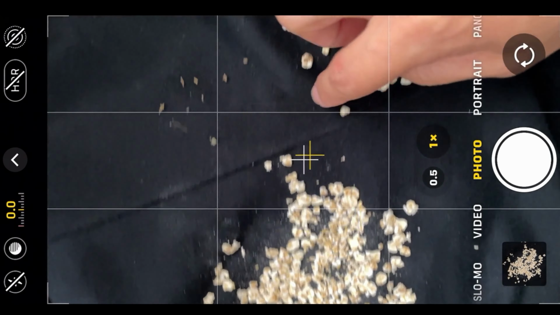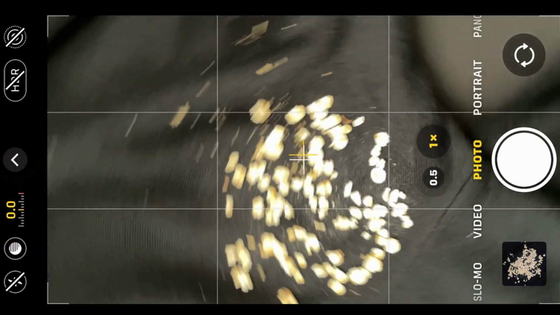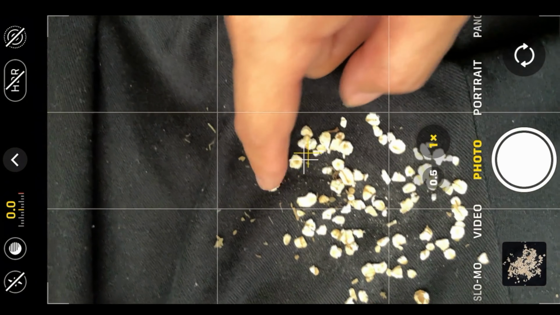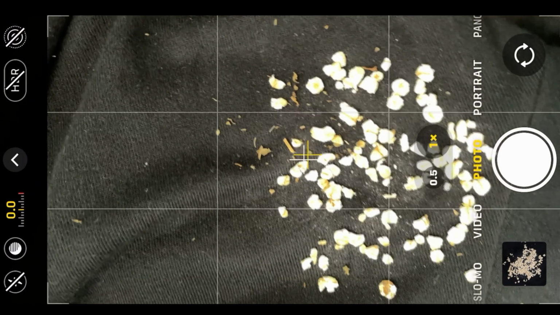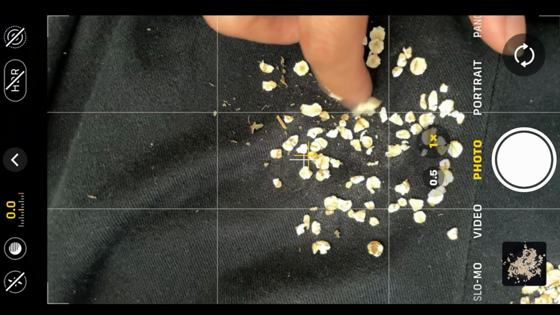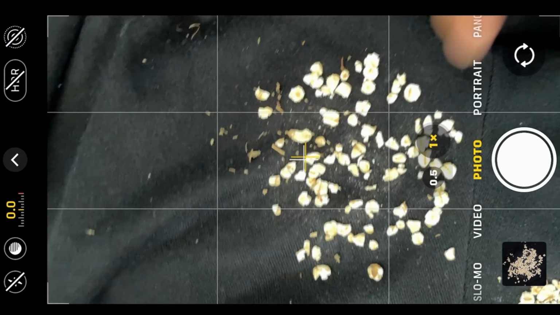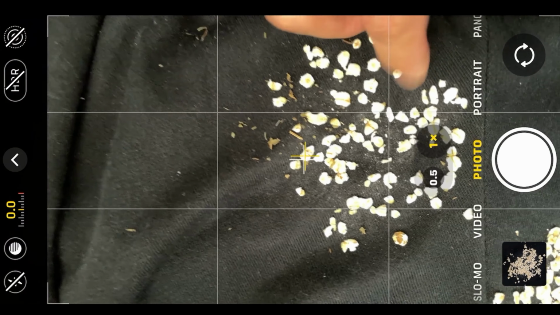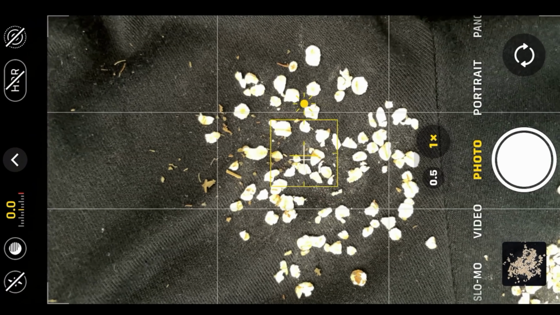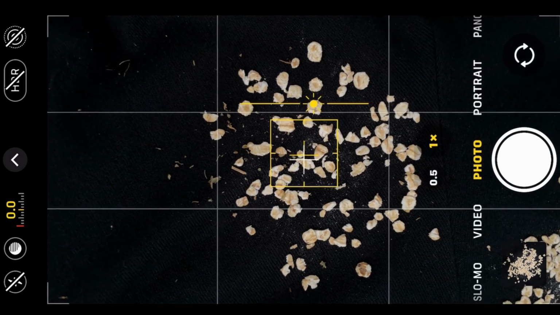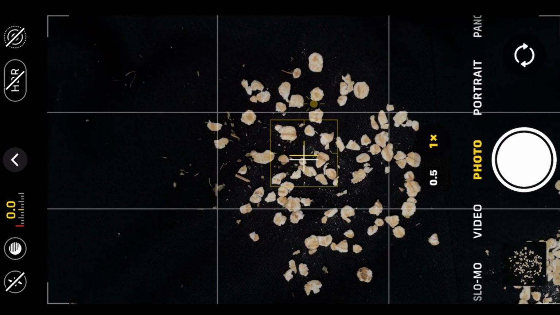Okay, and I have arranged another pile. This one I have some tea leaves here as well, loose tea. And I like this one to be a bit loose, like the particles are far apart, not stuck together like that. So I'm going to do the same, tap on it and move the exposure down and then take the photo.